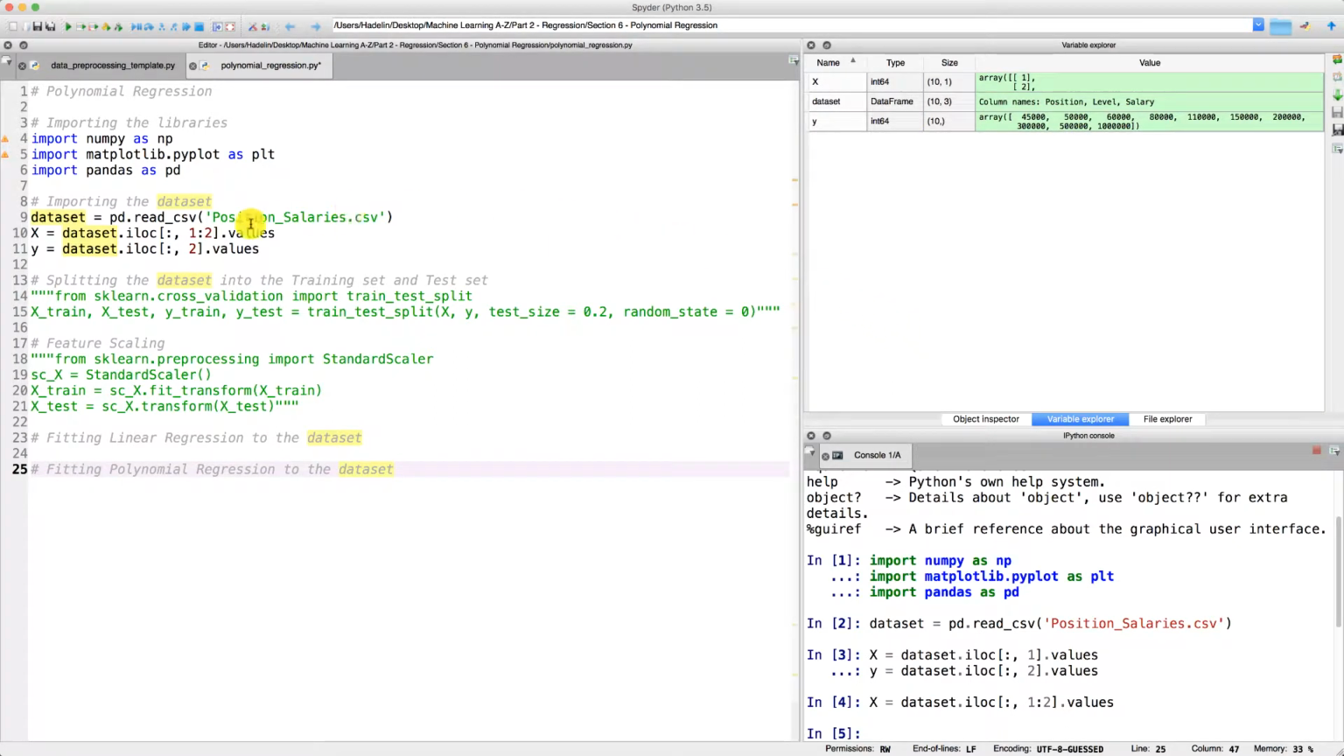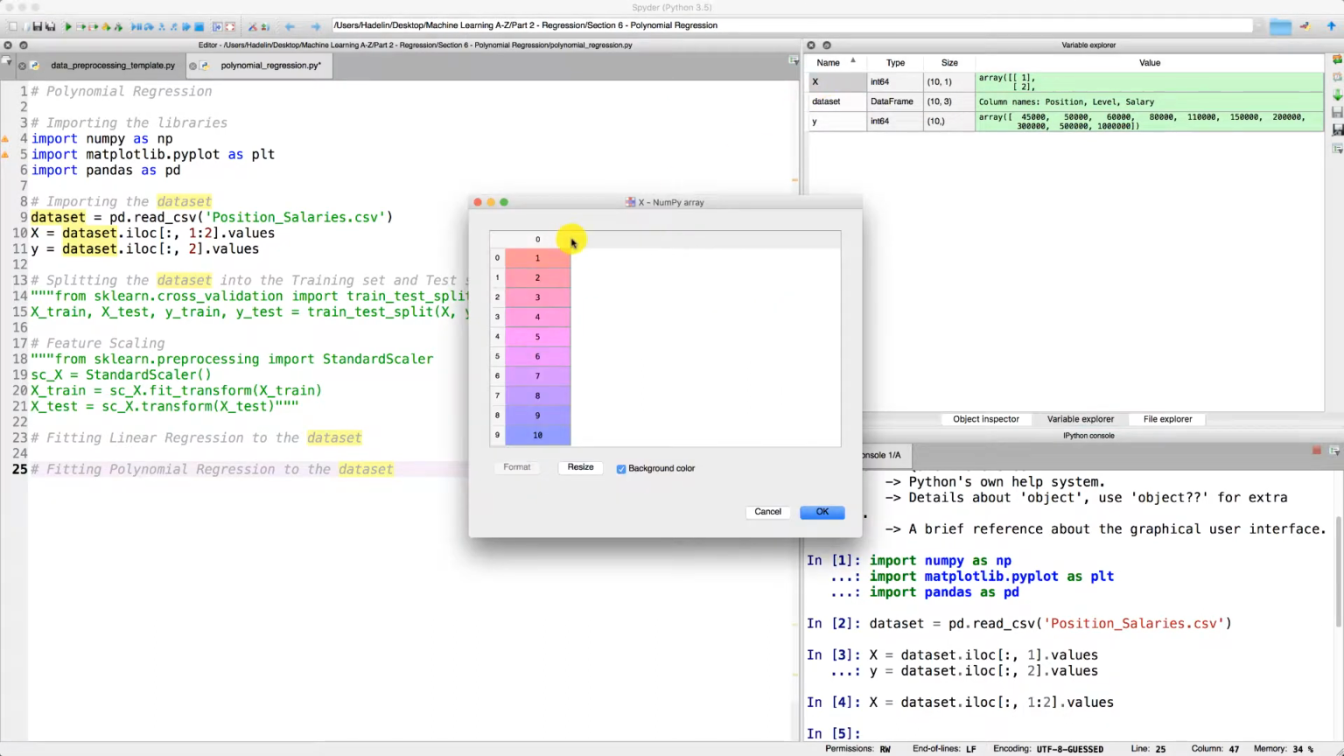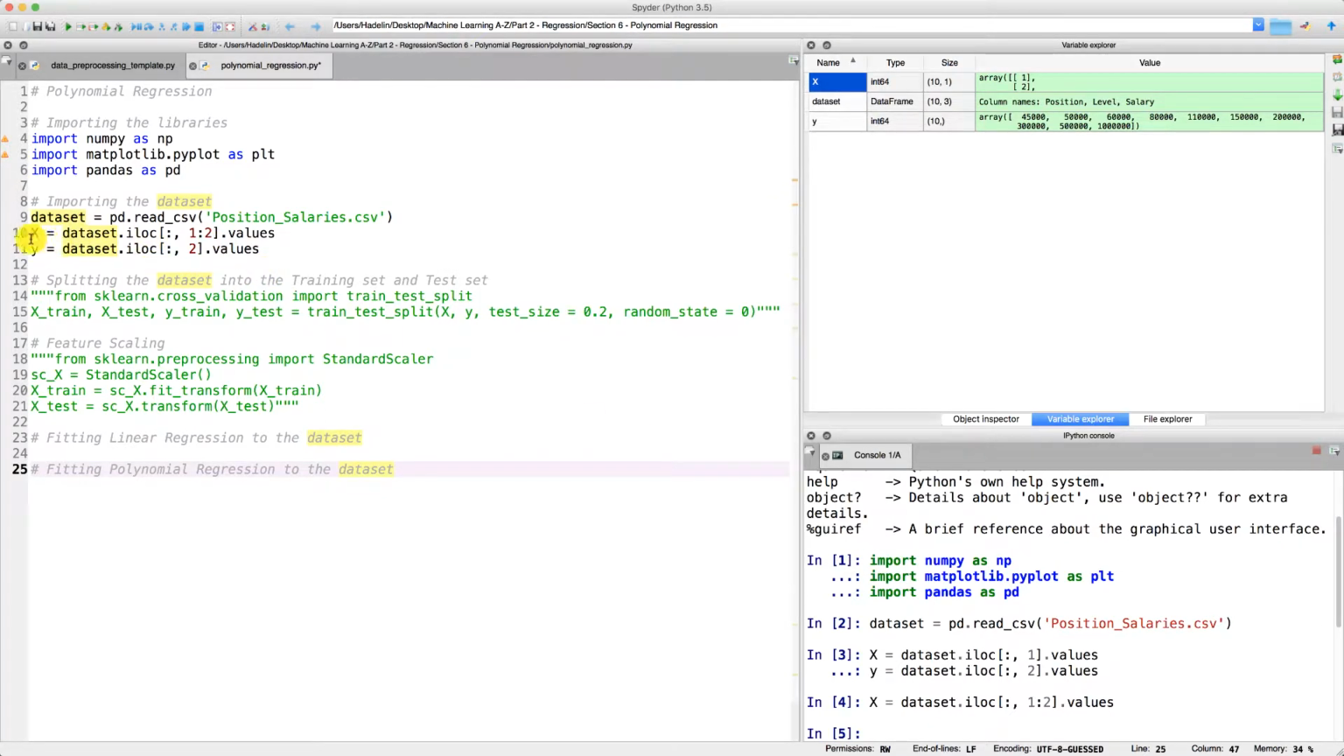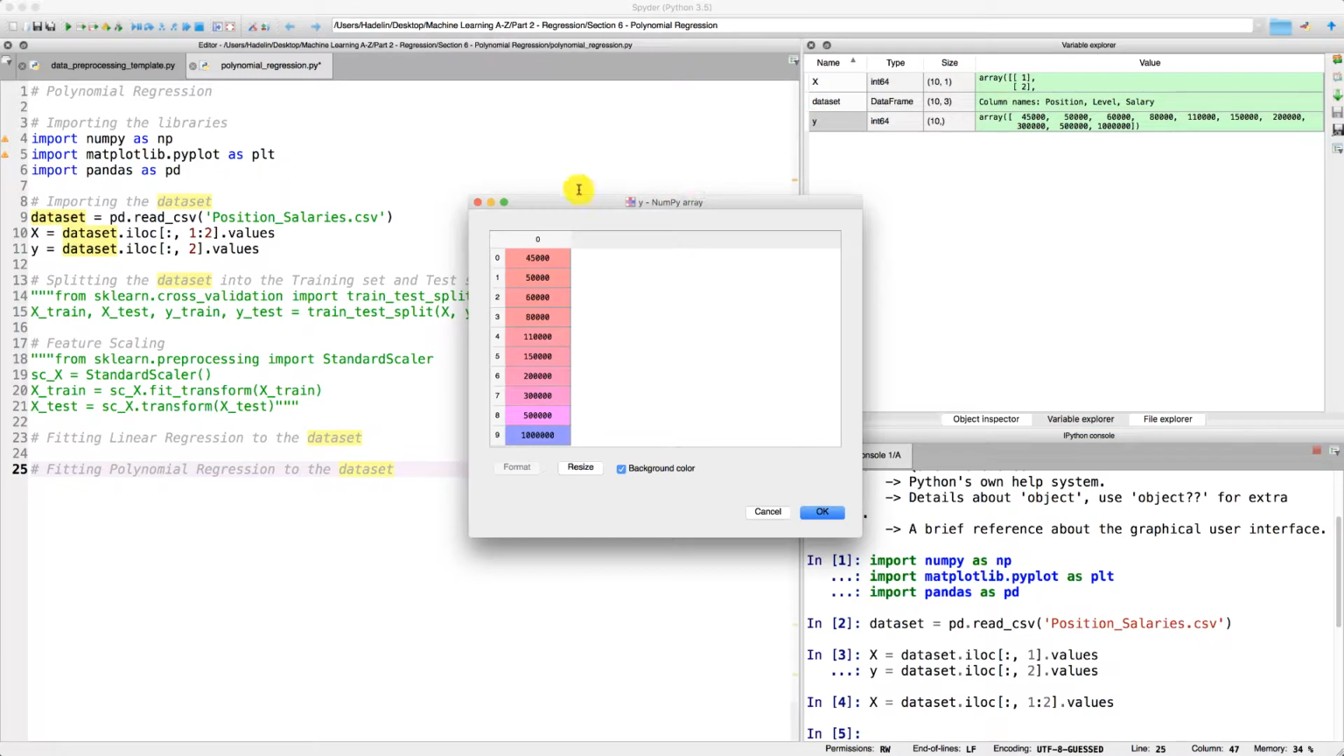So in the previous tutorial we did the preprocessing phase, we imported the dataset, created our matrix of features X that is just composed of the levels column, the 10 position levels in the previous company of the employee we're about to hire, and the dependent variable vector Y, which is here, and that contains the 10 salaries associated to the 10 different levels of the matrix of features X.